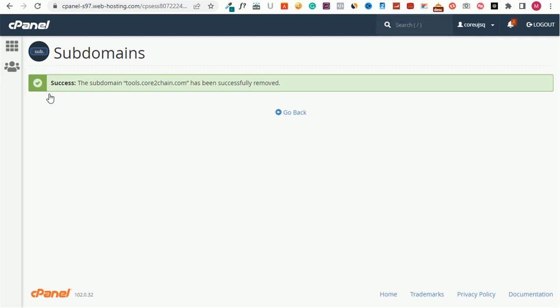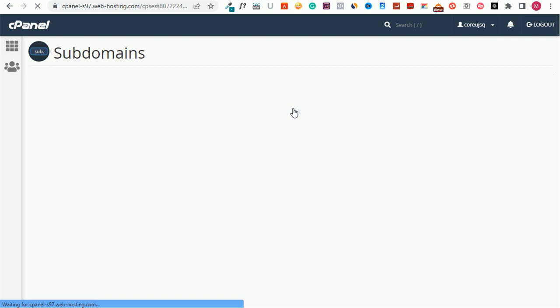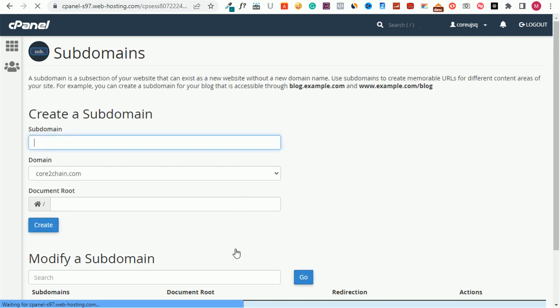As you can see here, I have a success message: the subdomain tools.calltochange.com has successfully been removed. So I just need to click on go back, and once I click on go back, you see down here I don't have any subdomain for my root domain again. So this is how you can delete your subdomain.